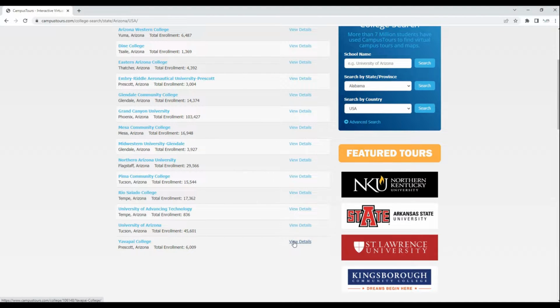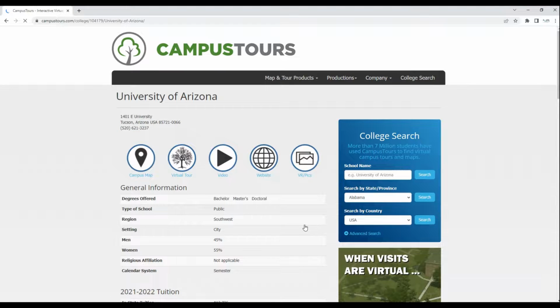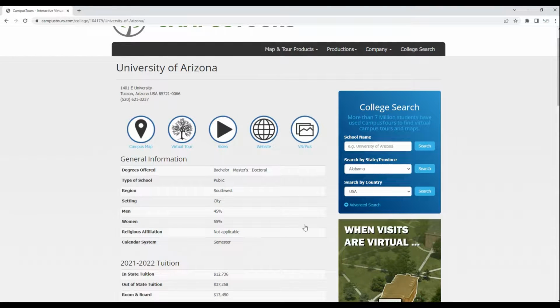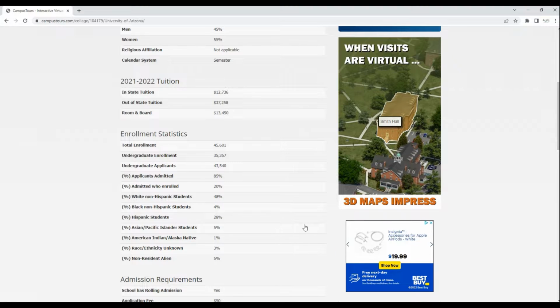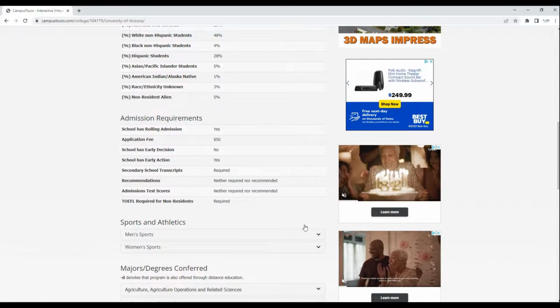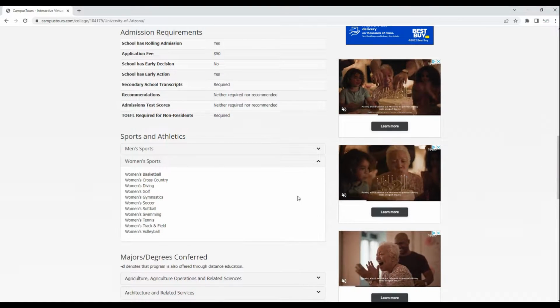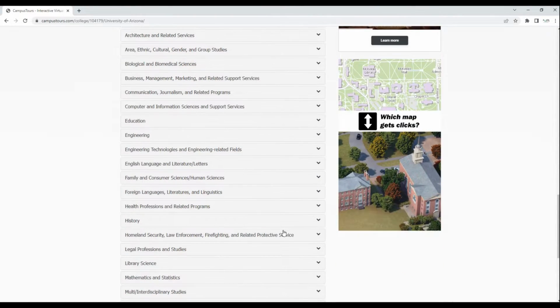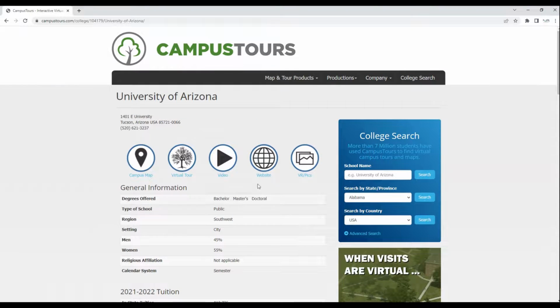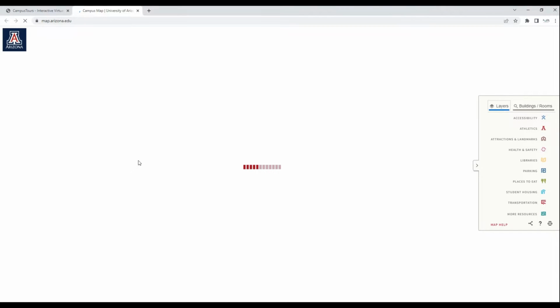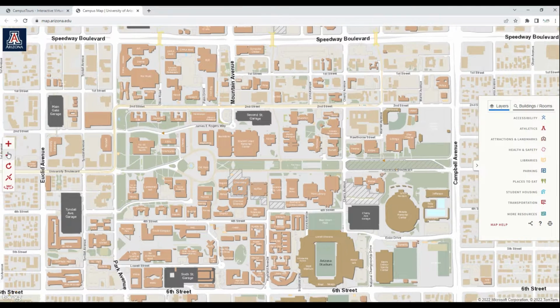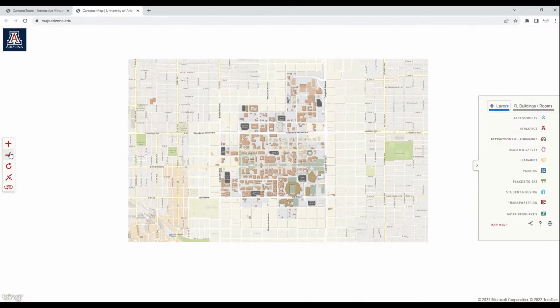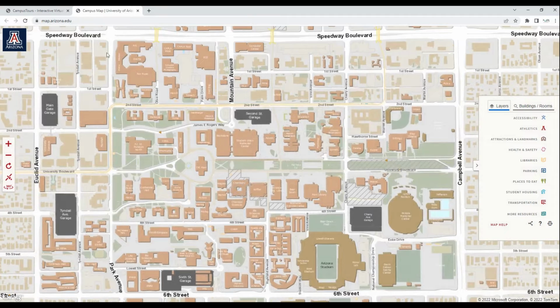If you're interested in any of the schools, click on one of your choices. For example, I decided to look at the University of Arizona by clicking on View Details. Here I learn about a specific school such as degrees offered, tuition costs, enrollment statistics, admission requirements, sports offered, and majors. Plus, if I scroll all the way back to the top of the page, I have maps, videos, and virtual tours to explore. Let's take a look at the map. Here you can see for yourself the gigantic sized campus of the University of Arizona, and you can zoom in and out to take a closer look.